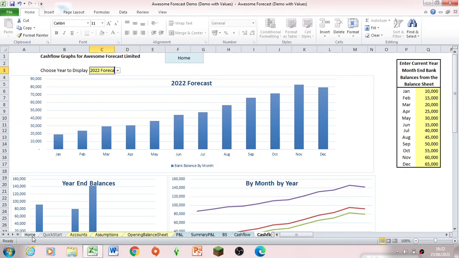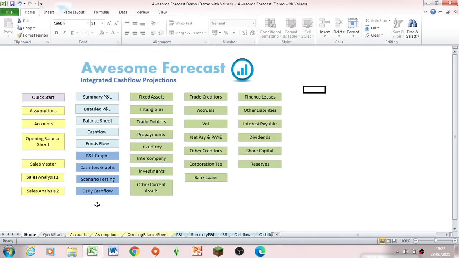Once you've done that, you could also consider using the scenario testing page, where you can stress test your forecast for different scenarios. You could convert your cash flow into a daily cash flow for any 90-day period, which is really useful for 13-week forecasts. And there's also a rolling cash flow feature, which has a separate video, where you can enter your actuals every month and add on your forecast for the rest of the year, giving you a complete up-to-date position at any time.